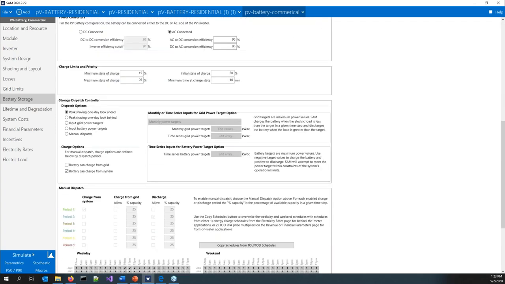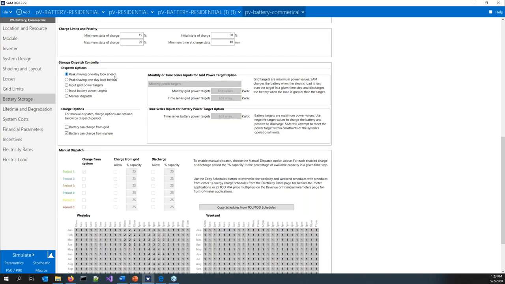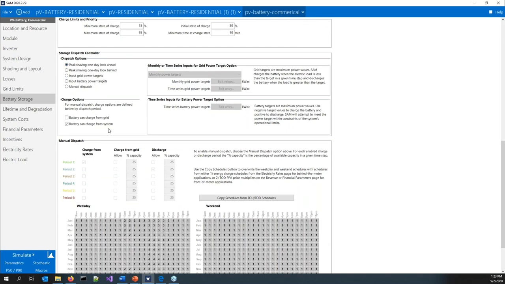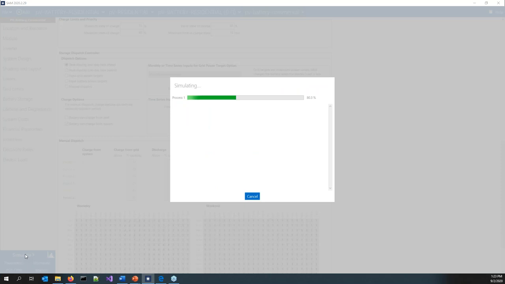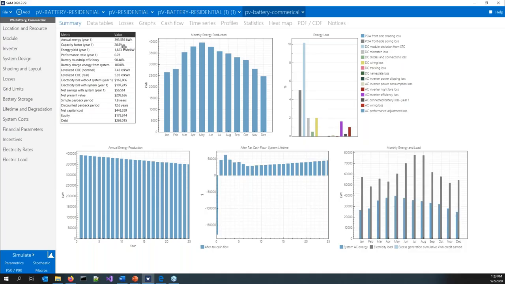If we scroll down, the default is set to peak shaving one day look ahead, which is the first algorithm we'll look at. And then the battery is set up only to charge from the system. In this case, if you wanted to activate grid charging, you check this box, but we're just going to leave this charging from the system for the demo. So then if I hit simulate, the simulation will run. And we can see again on the summary page, the annual energy. In this case, we're looking at $56,000 in year one of utility rate savings.